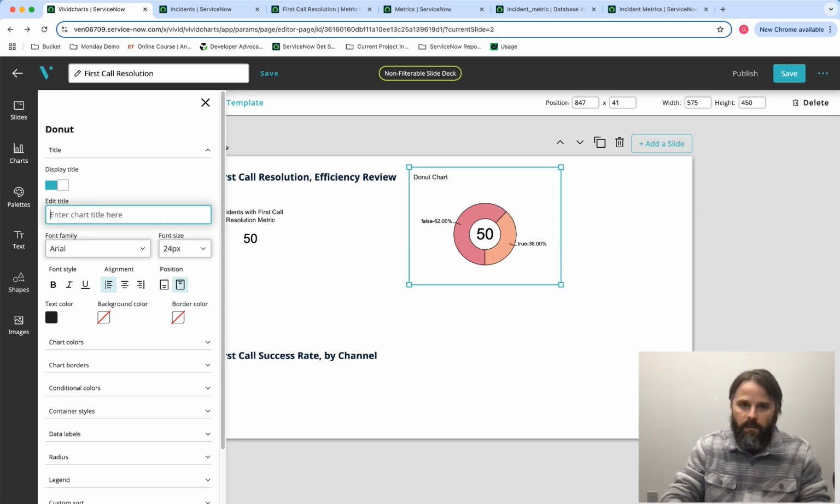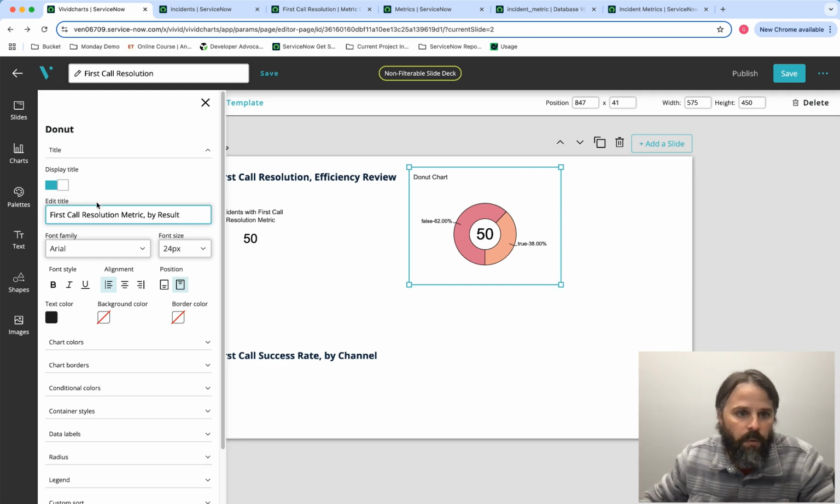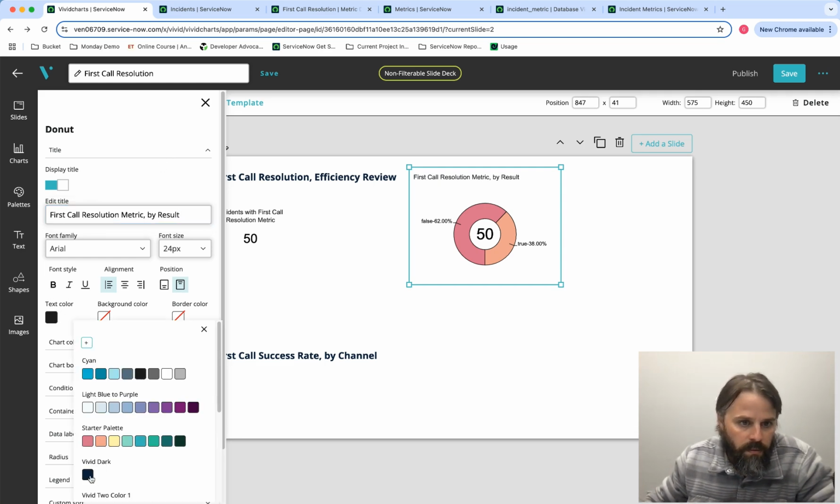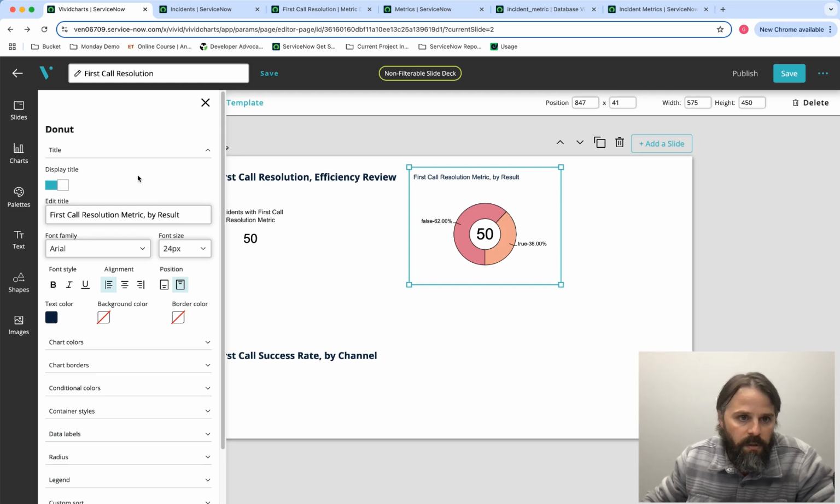What do I want to call this? I'll say first call resolution metric, and then we'll say by result. So true or false, was it successful or not? Let's go ahead and change the text color to one of our branded colors. And we'll just leave it at that for now. Maybe center it. Sure, we'll center it.